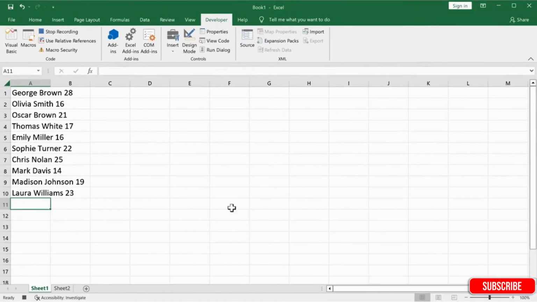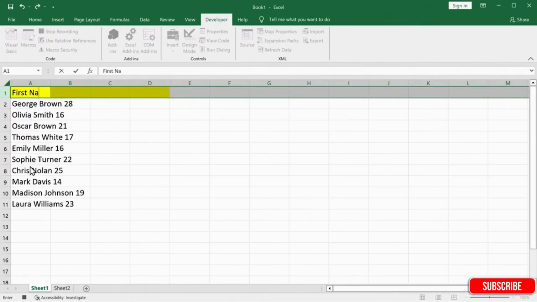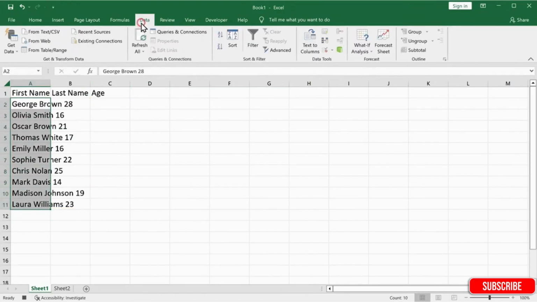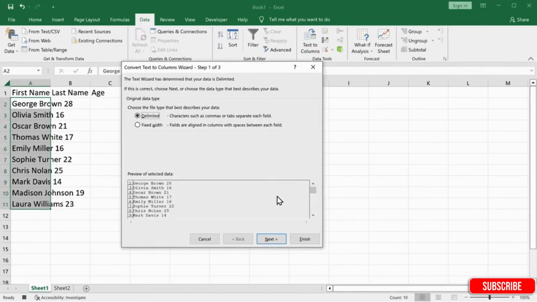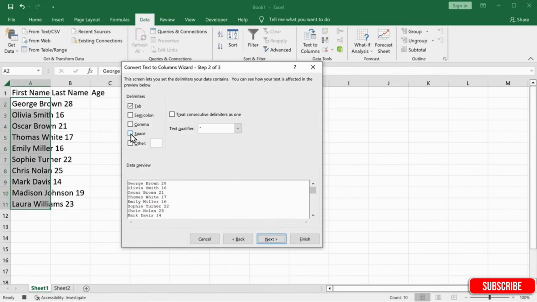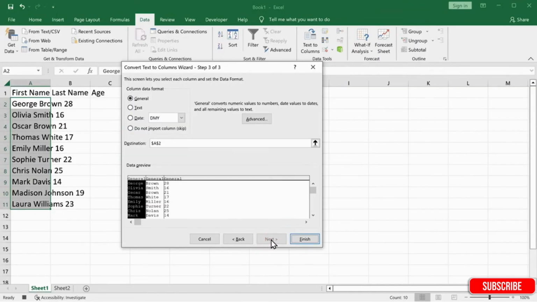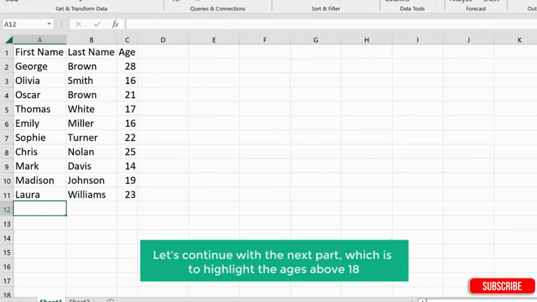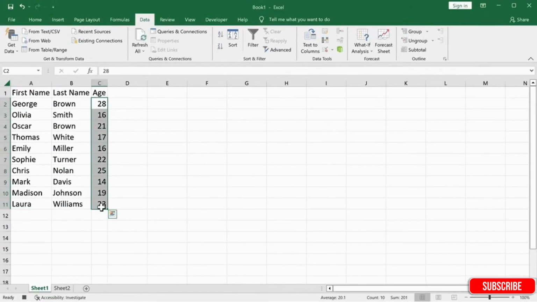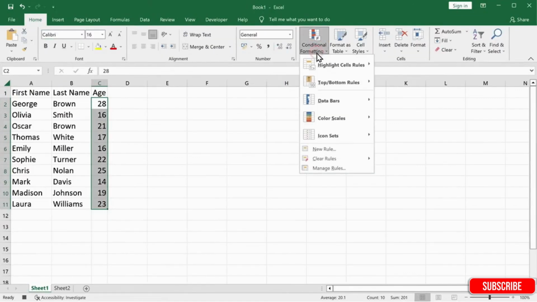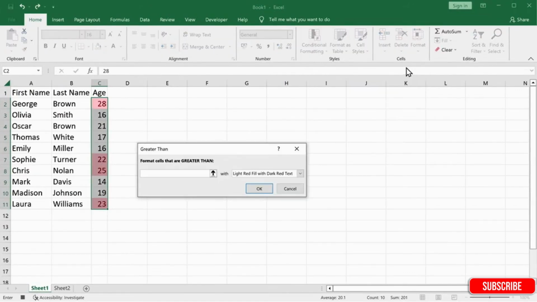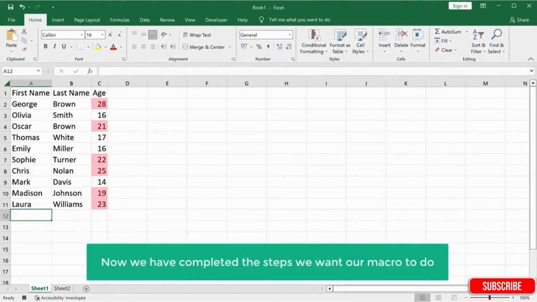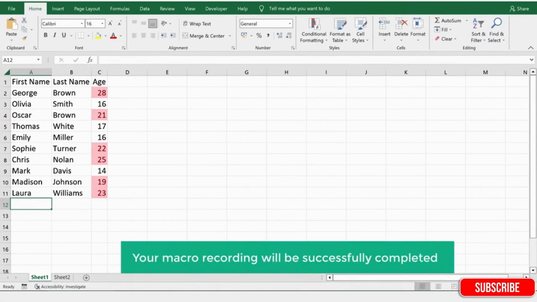Now do your task step by step. Add headers. Split names using text to columns and apply conditional formatting for age above 18. Once done, click Stop Recording.